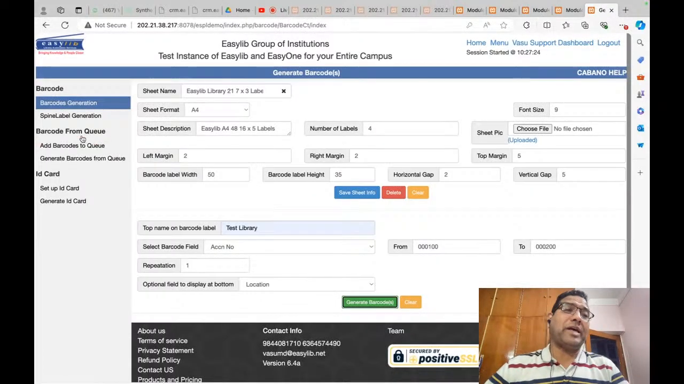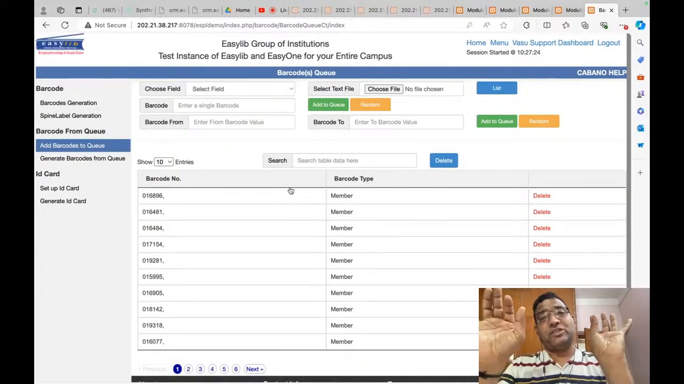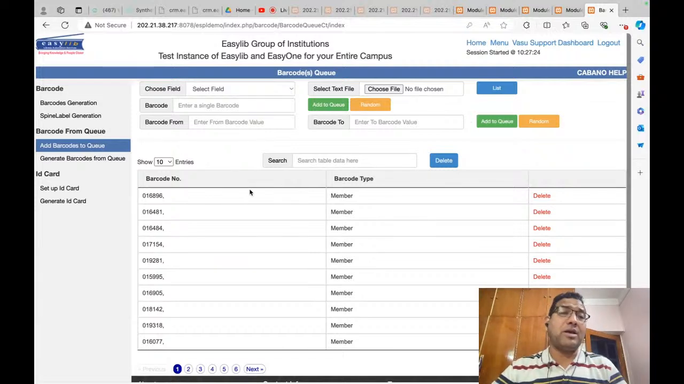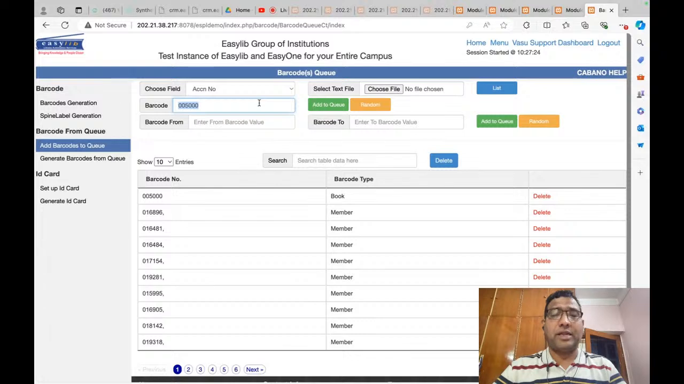Now you can also print ID cards. ID cards is also very easy. And in fact, what is this, add barcodes to queue? If you don't want a range, and you want random numbers, you can put whatever you want. Let's say now I want the barcode for this. You can add it. There's an accession number. I'll put it. Add to queue. No issues. There's another one. Add to queue. It's not there. Okay, and so many others are already added.